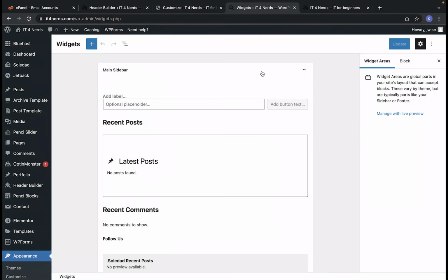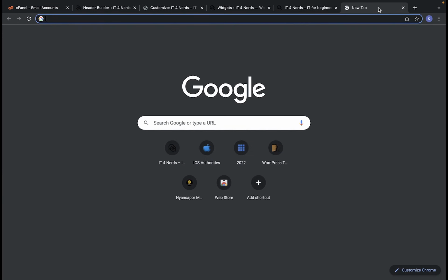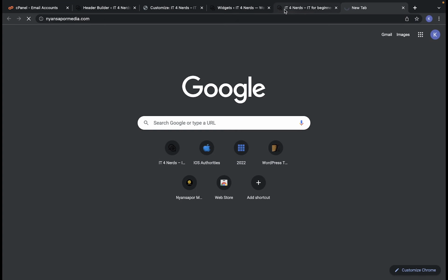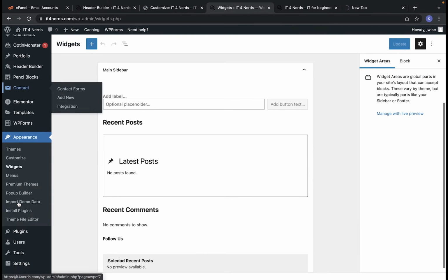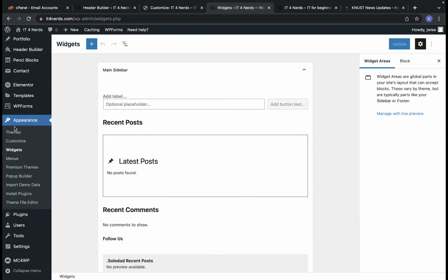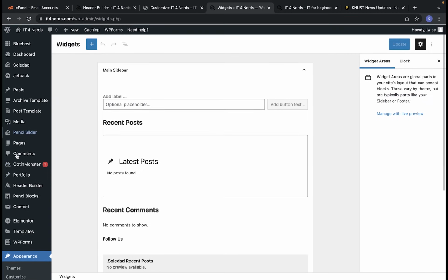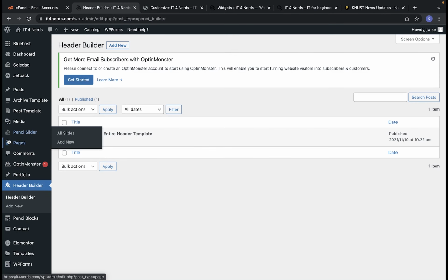The rest is just content, right? So let's go to nyansapomedia.com and see if we've left something. All right, let's implement the subscription bell icon, right? Sorry, the notification icon. So we have a plugin for that. We call it One Signal.